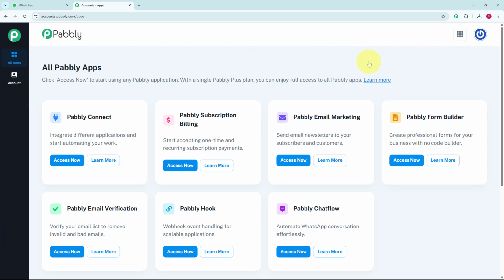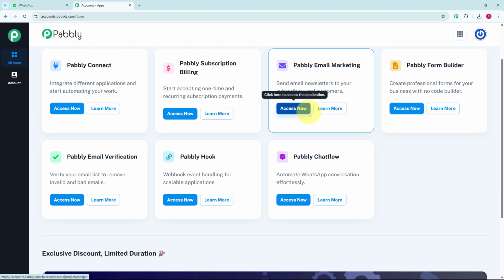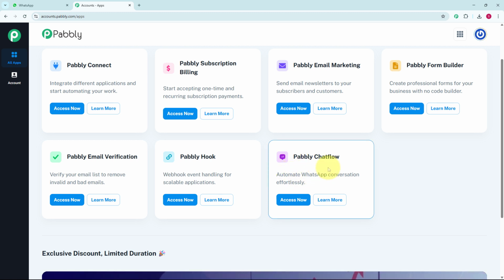Once you finish your sign up, you will get this all Pabbly apps page, and here you can see these are the apps provided by Pabbly. You can access any of these apps according to your need, but for creating a chatbot, we just need to access the Pabbly Chatflow app. In this Pabbly Chatflow app, here you can see we are getting 2 buttons, that is access now and learn more. For accessing Pabbly Chatflow, we just have to click on access now.